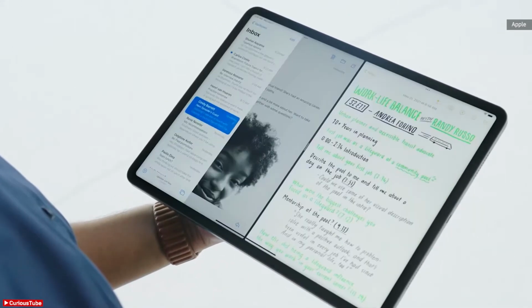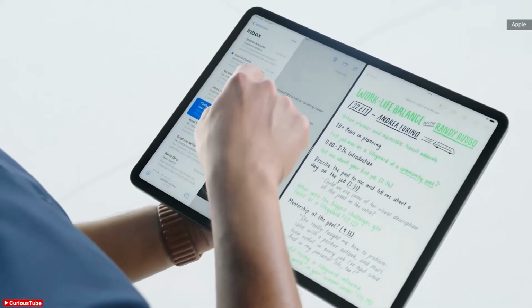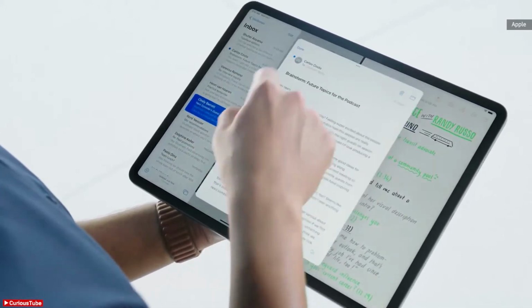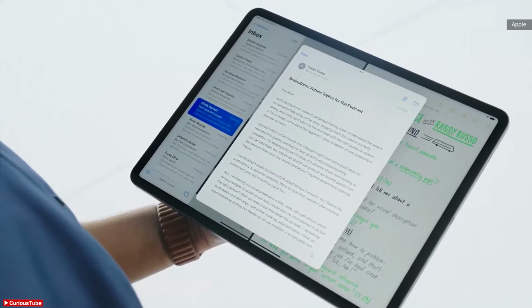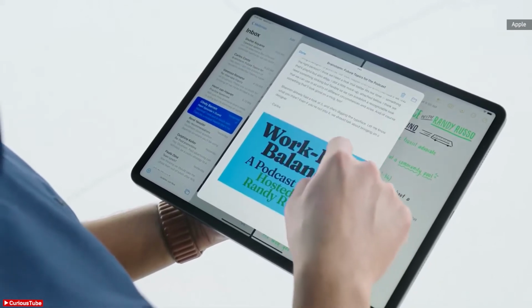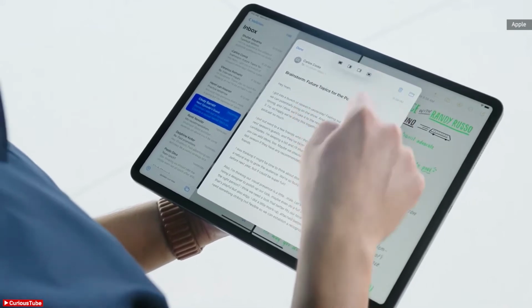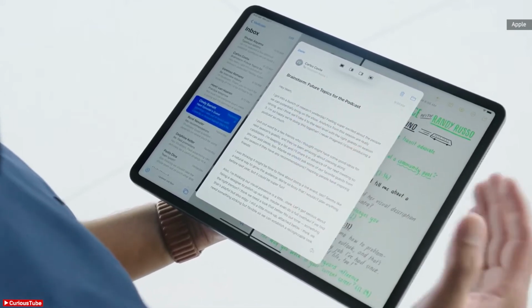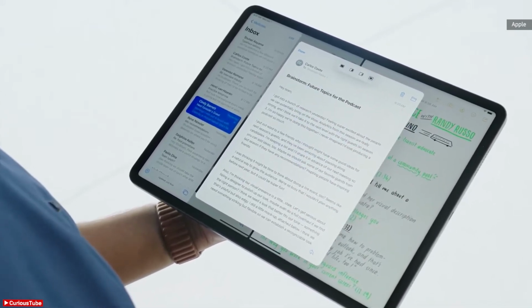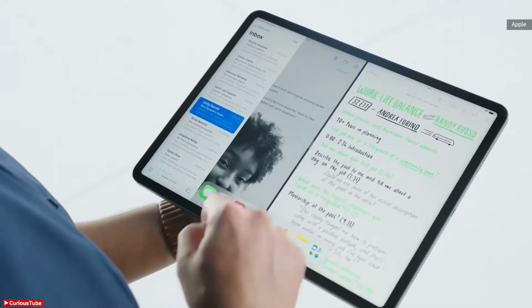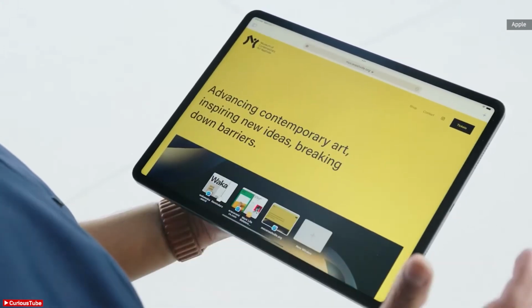In Mail, I can touch and hold on this message to open it centered on my screen. This allows me to read the entire email without leaving my current view. And I have the same multitasking controls here too, so I can easily move this into split view or slide over. Let's go to Safari, and you'll see that the shelf appears automatically when I switch apps.